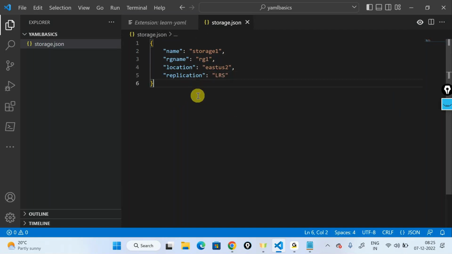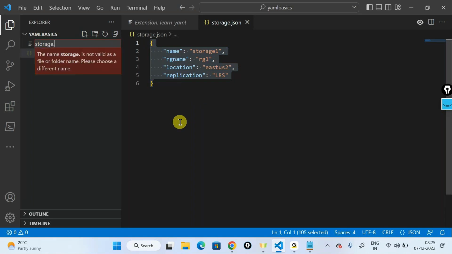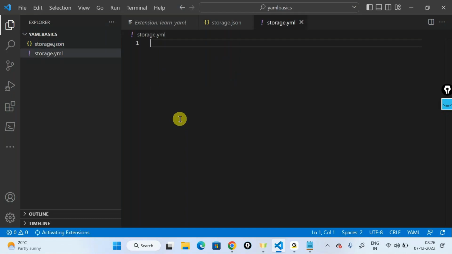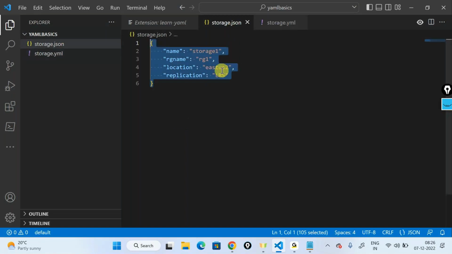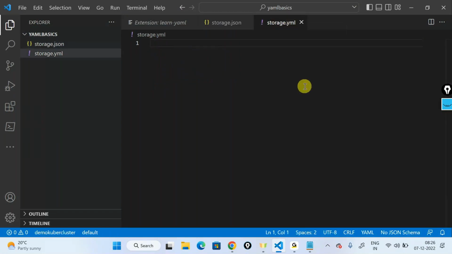Now, if I were to write the same thing in YAML, I'll just go ahead and say add a file. I'll say storage dot, the extension is YAML or YML. Anything is okay. YML is a short form. YAML is also acceptable, not a problem at all. And now if I want to start writing the same properties, I don't have to start with the brackets. I don't have to start with all these things. All I will do is just put name, key value pairs.